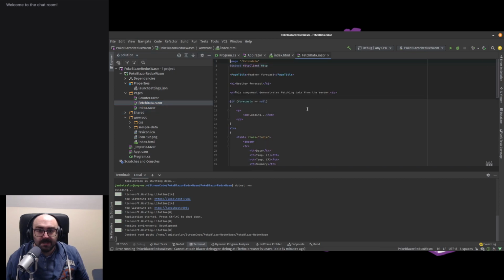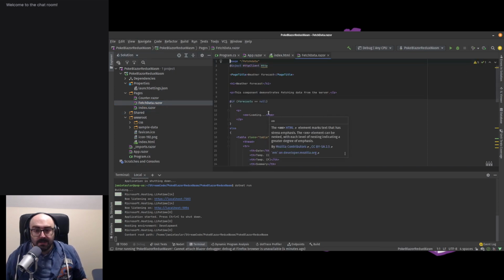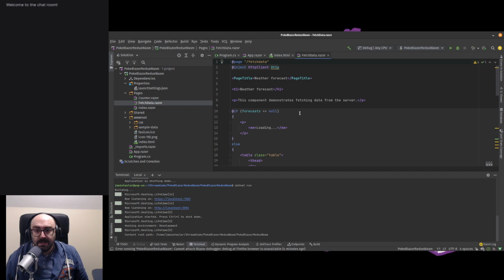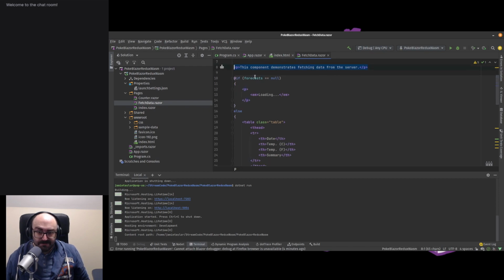So let's have a look at fetch data. This is essentially what we're going to be doing, everyone, with the Pokemon API. Except we're gonna wrap it up in a thing. So when we go to fetch data, we're going to inject an HTTP client. We're going to then set the page to weather forecast, add an H1, and then say we're going to demonstrate getting some data from the server.